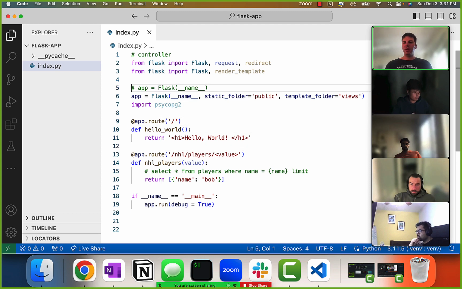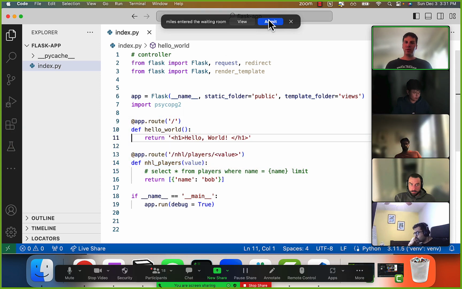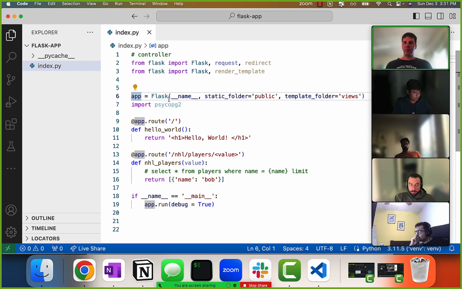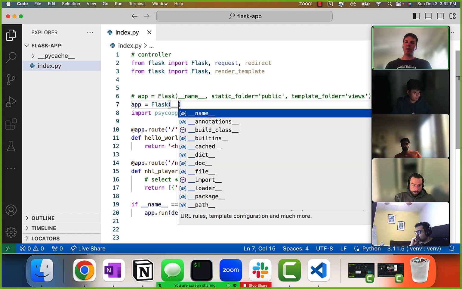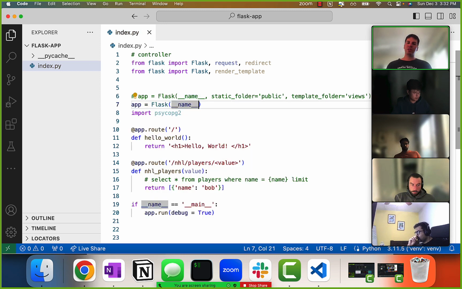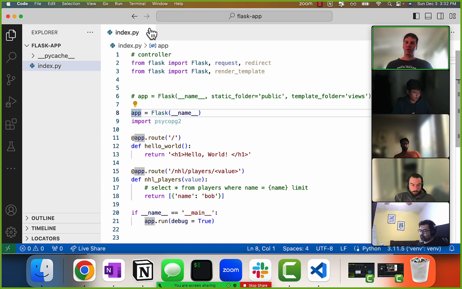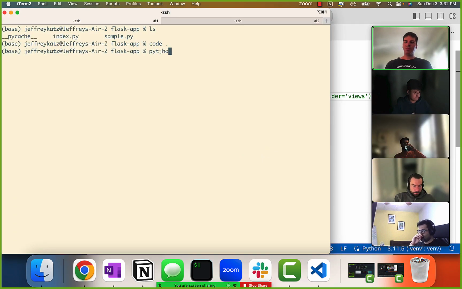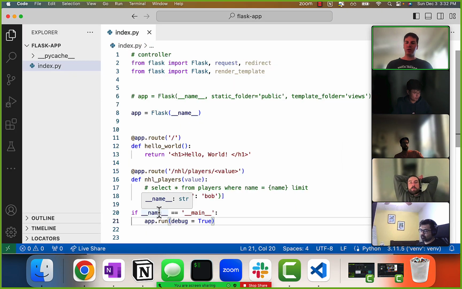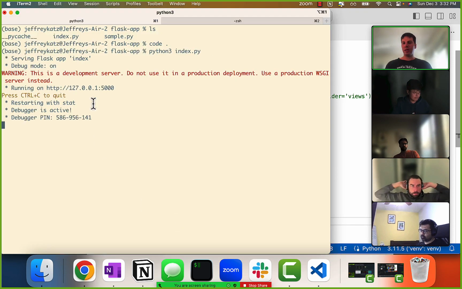All right. So far, basically we did something like this: app equals Flask, and then we pass through the dunder name, which is just the name of the file, or when we call it directly, that value main. And then we run it with python3 index.py. That will call this app.run, debug true. The name of the file, because we're running it directly, is main, so this will get run. And we can see we're here.